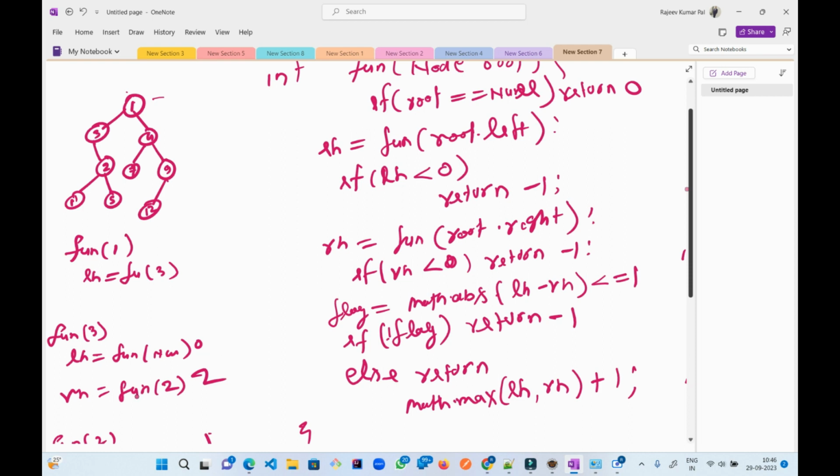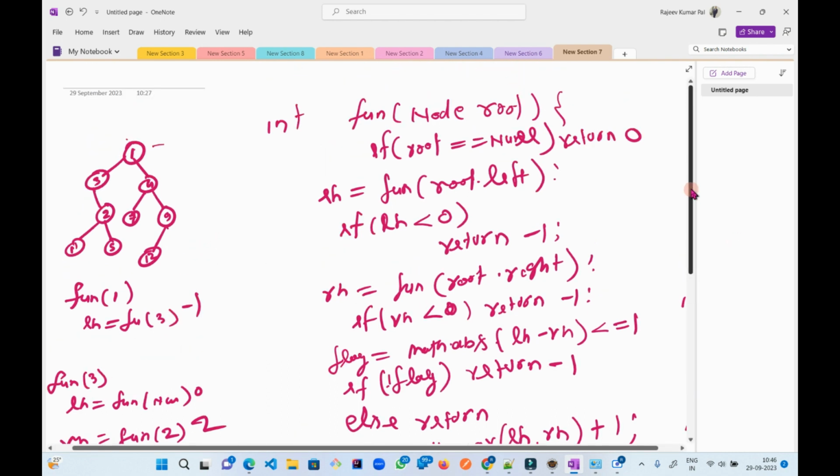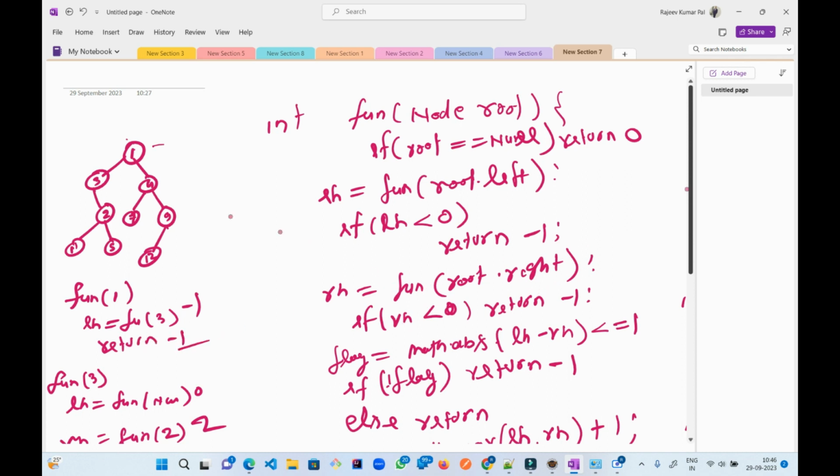What will you return? -1 means here, from here I have to return -1 actually, and due to this -1, left height returning -1, left height less than 0, it means you are returning directly from here -1, and you don't have to calculate now the right child. For the one you don't have to calculate the right child, because from the left child I had evaluated everything, whether it's balanced or not. Because of this node it's not a balanced tree, that's why I'm returning directly -1.